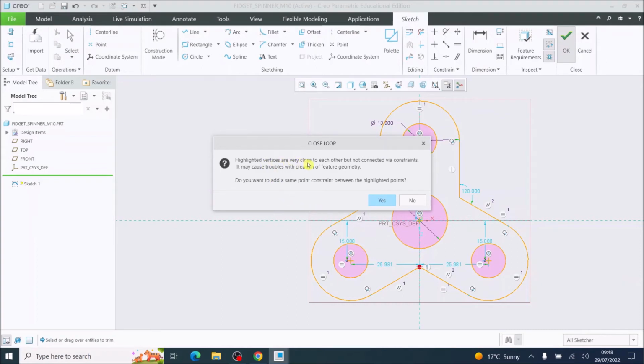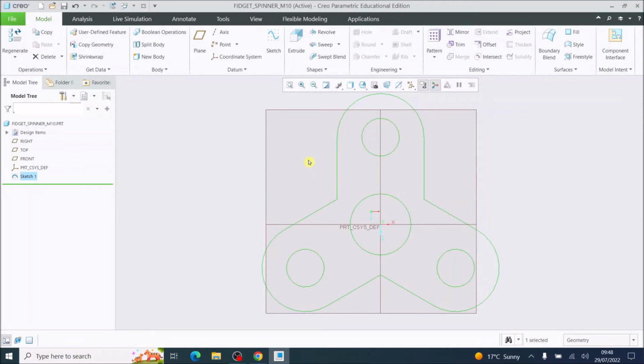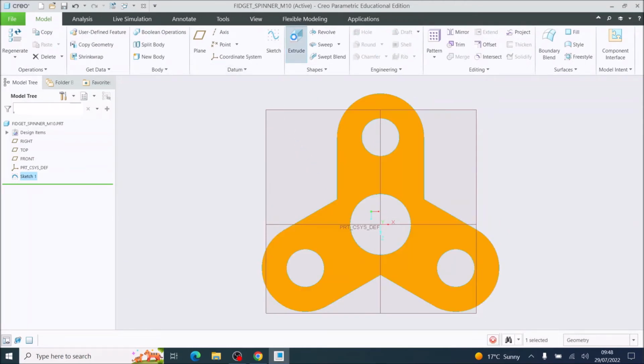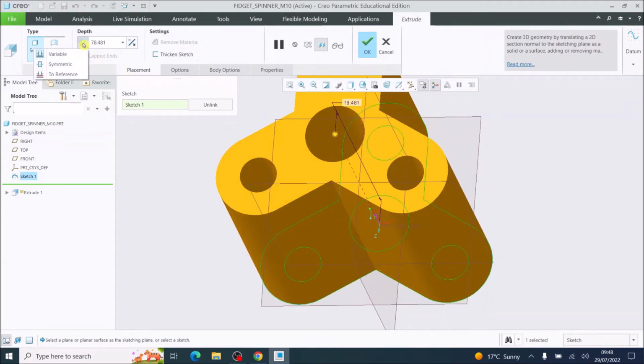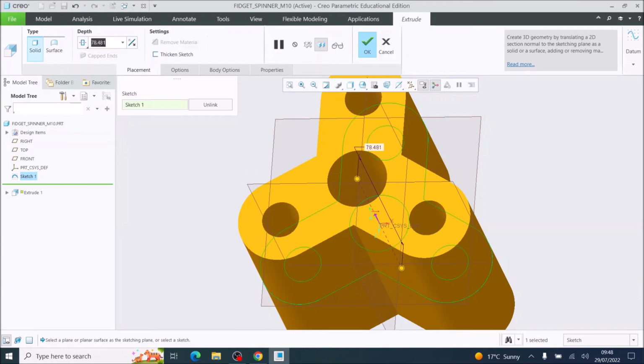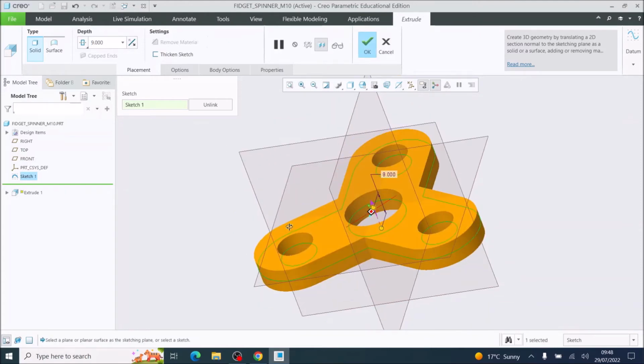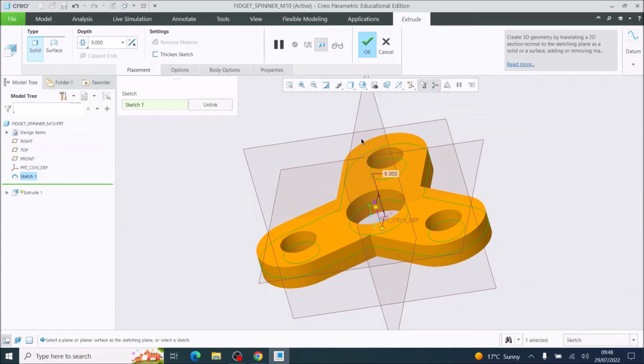Okay, so highlighted vertices are very close to each other but not connected. It may cause trouble. Do you want to add the same point constraint between the highlighted points? I'm going to say yes. That will mean that they click together, and then I should be able to extrude. So now I've extruded. I'm going to change here the depth to symmetric, and the overall depth of this extrusion is 9 millimeters. So we type in 9 there, and we have our first part of the model.